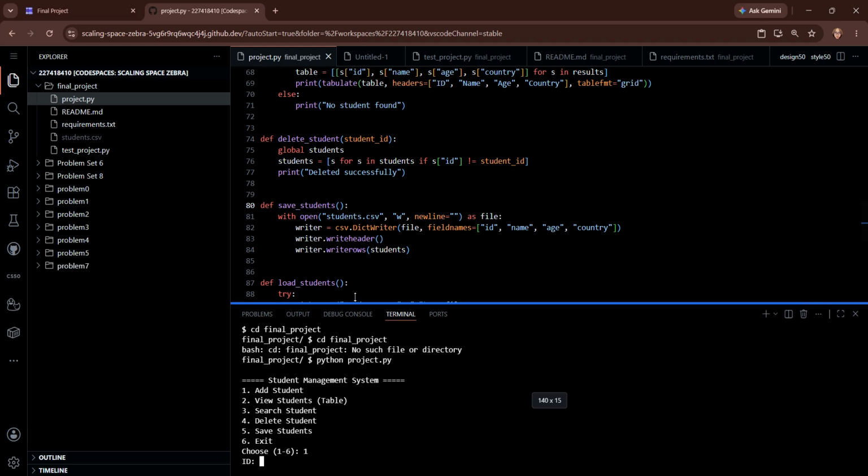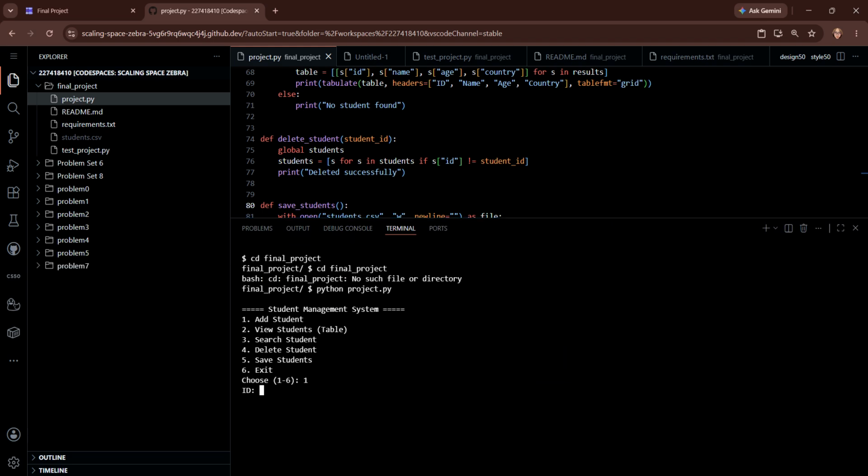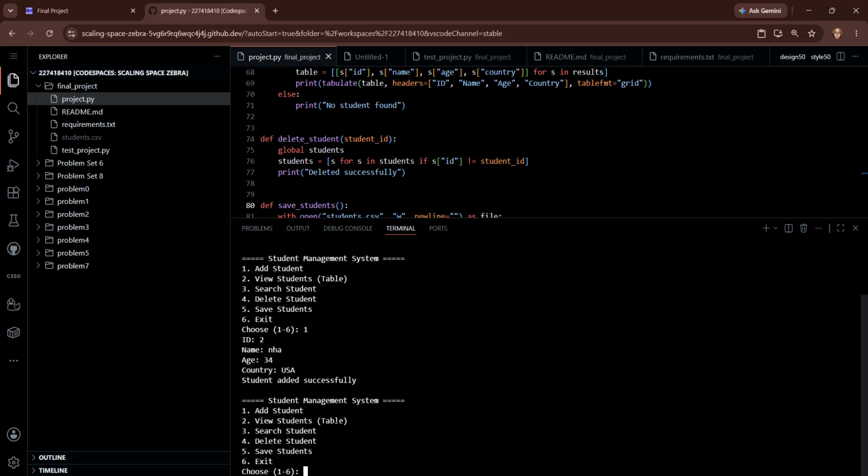and in this feature we can add ID, name, age, and country. For example, I put ID 2, name Nya, age 34, country USA. Yes, now it shows the message student added successfully.